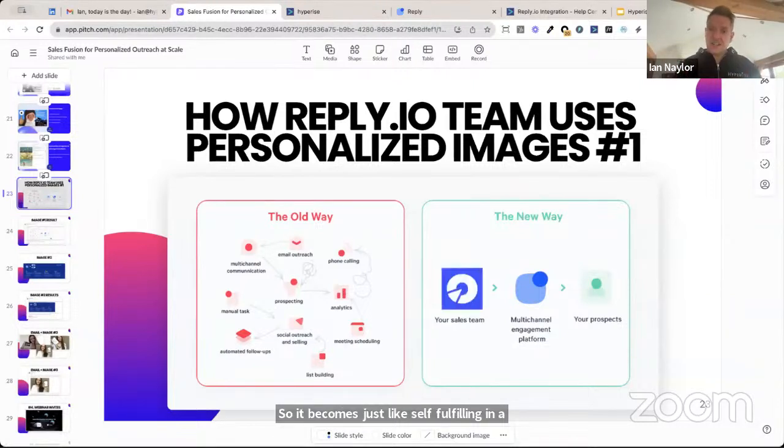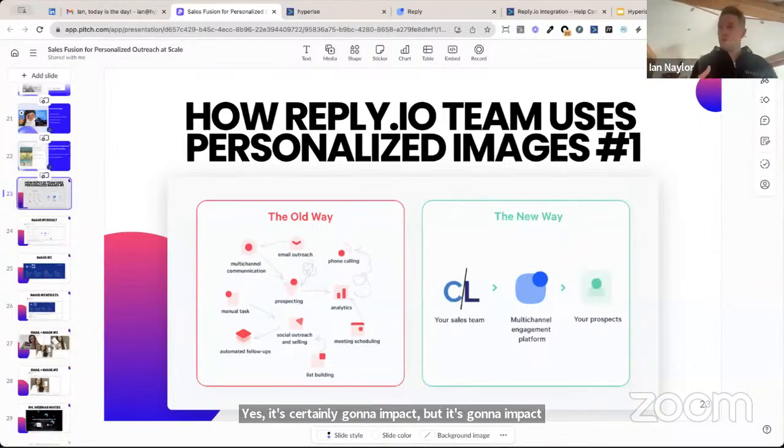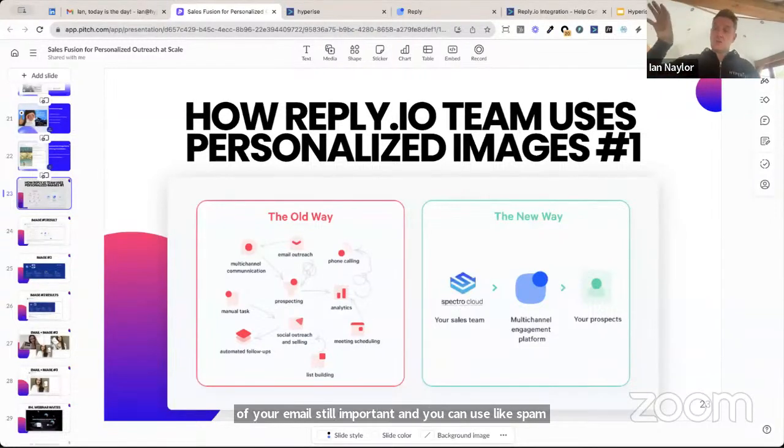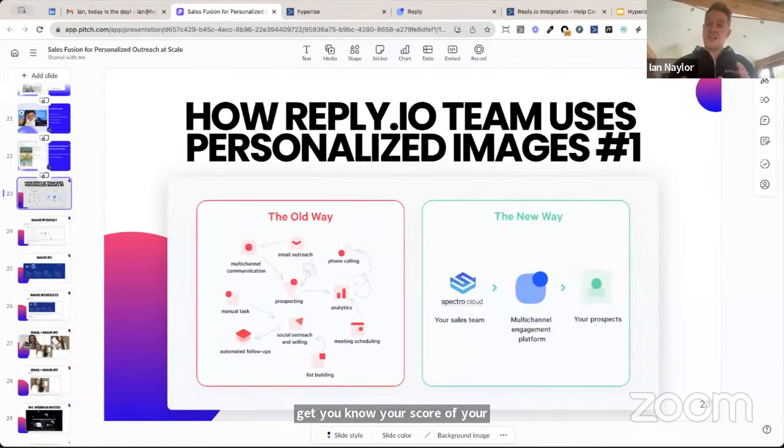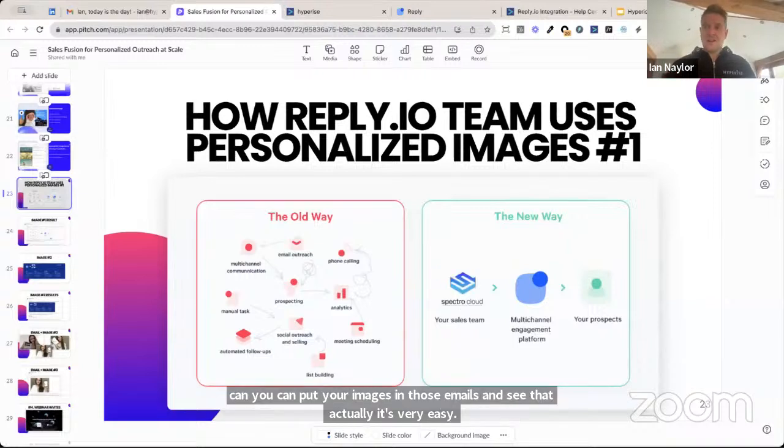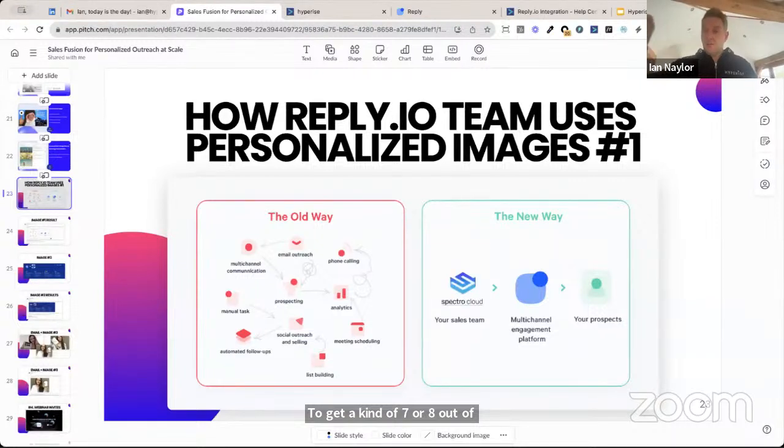So really, is it going to impact? Yes, it certainly is going to impact, but it's going to impact in a positive way. And of course, like I say, the content of your email is still important, and you can use SpamCop and lots of other tools out there where you can get a score for your email. You can put your images in those emails and see that it's very easy to get a 7 or 8 out of 10 with an image in there, by following all the rules.